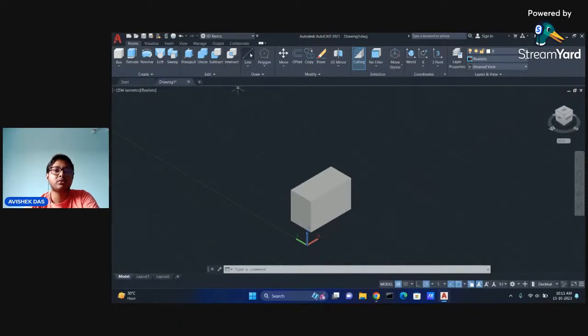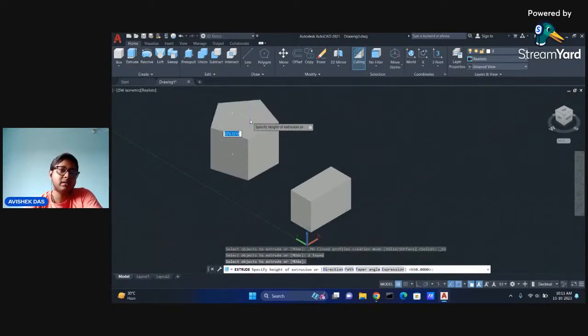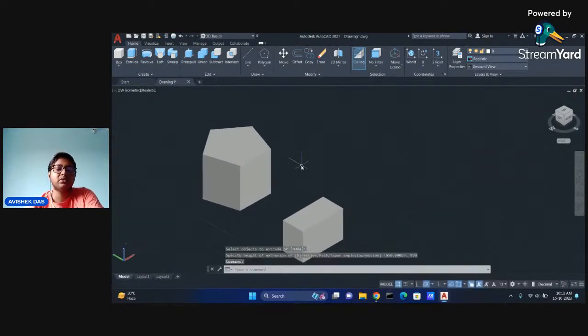Okay, so let's draw one polygon. Side of 5, from the center here, inscribed inside a circle. This is our polygon. This is a closed geometry, right? Now if I go to extrude and select this object and press enter, I'll be able to change the height of this object, and it will be a 3D object, not any face. Okay, so the height is 950. So that's how you can create 3D geometries.